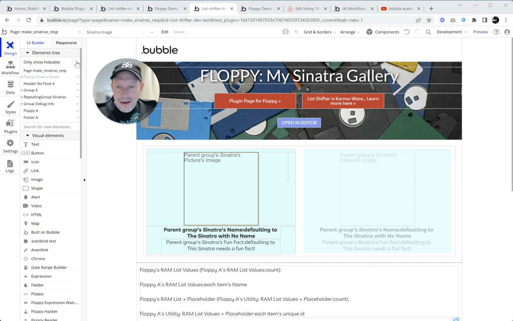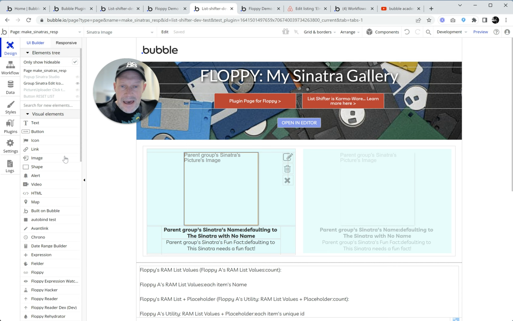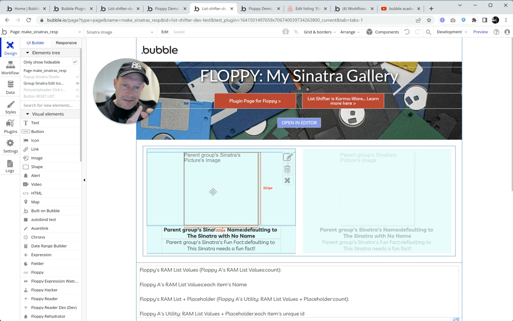But I've got my image. I've got my edit icons that are over here. That was kind of a neat trick getting that set up. And then instead of the image, sometimes, if we're not the placeholder, we want to show the Sinatra image.